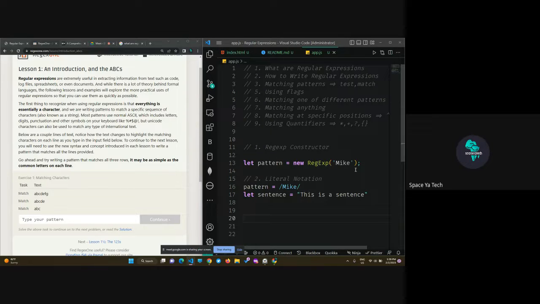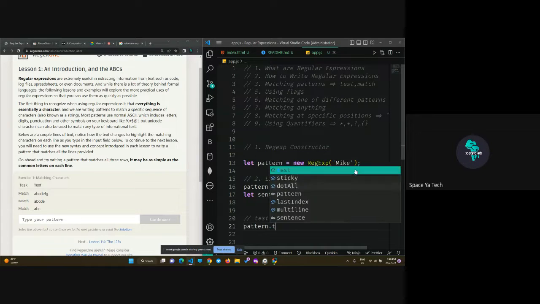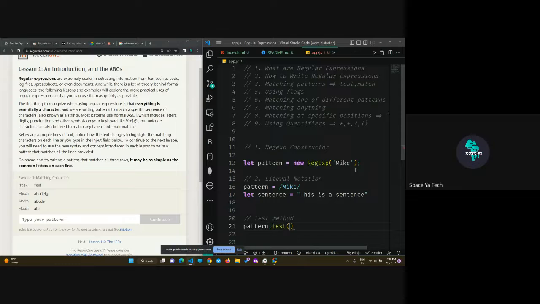There are a few methods we can use. We can use the test method. The test method is called on the pattern itself. So if you want to check whether the sentence has our pattern, you say pattern dot test, and then you pass in the sentence that you want to test. Test will return either a true or false value, depending on whether you found the pattern.